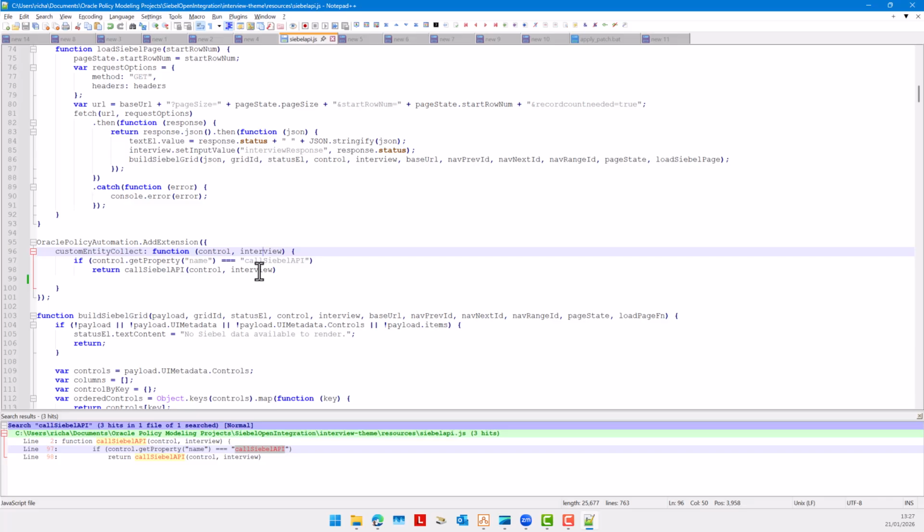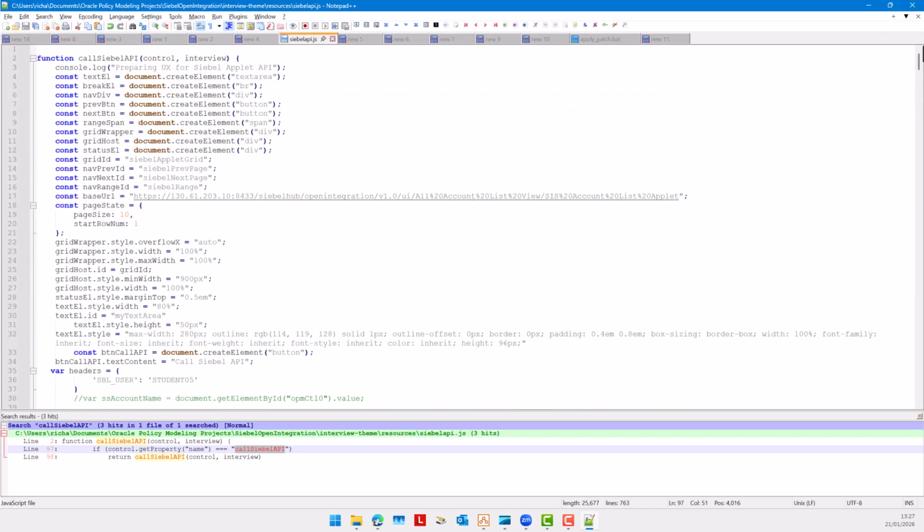So we'll be able to use methods from the control, like add new row and removing a row, which will allow us to build our custom entity collect. You can see that the custom property that I used a minute ago is really the gatekeeper to this. If this is another entity collect that I'm not interested in, then none of my code will fire. But if we do have the right property in place and we are looking at the right control, then we have a whole bunch of code that executes. We pass in the control and interview because we're going to need them.